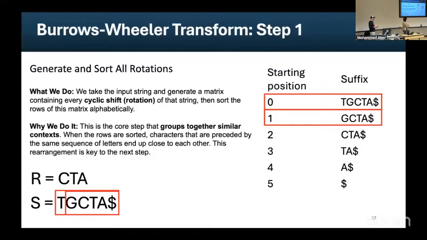No, R is the read, and S is the sequence. So we are looking for this read in this sequence. We will have a larger table if the length of the sequence increases, we'll have more suffixes, we'll have more occurrences.